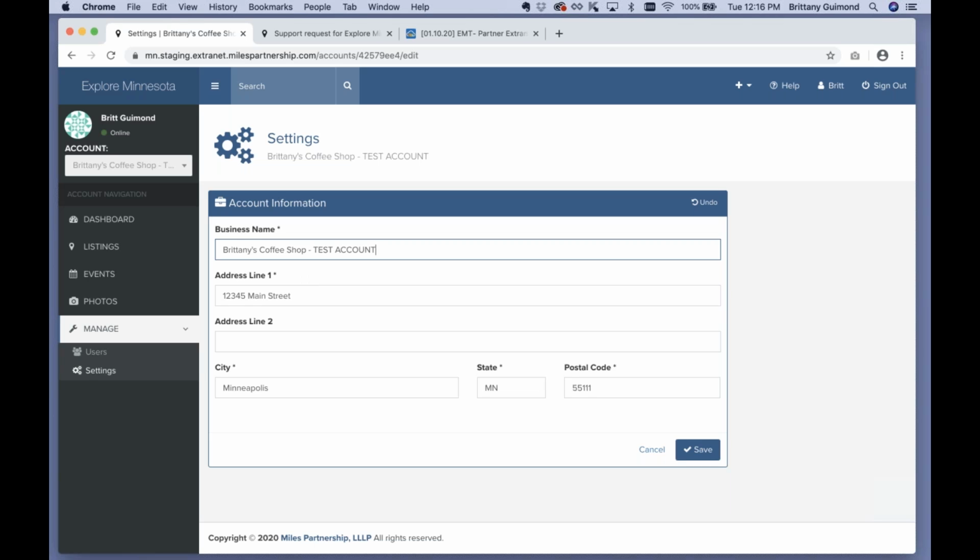Really, it's not what is going to be reflected on the website. What's reflected on the website is within your listing, not your account. However, this is important to make sure that this is also up to date. So here I've got all of this filled out, and I'm going to click save.